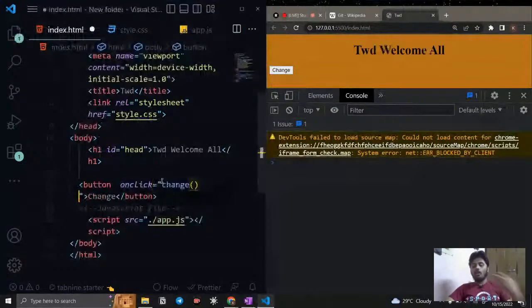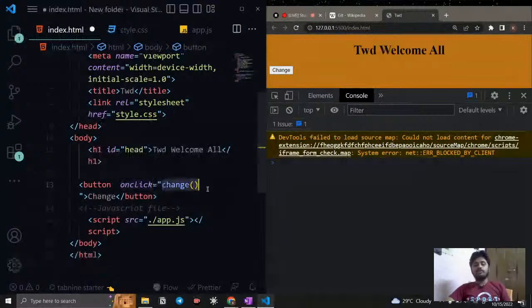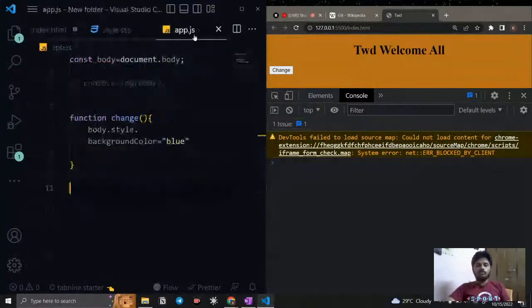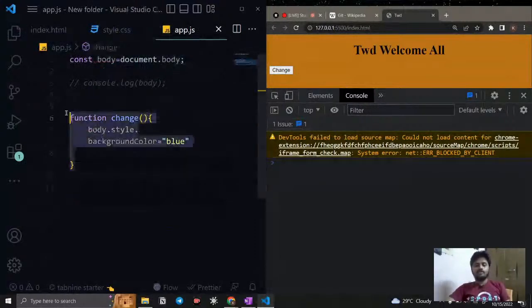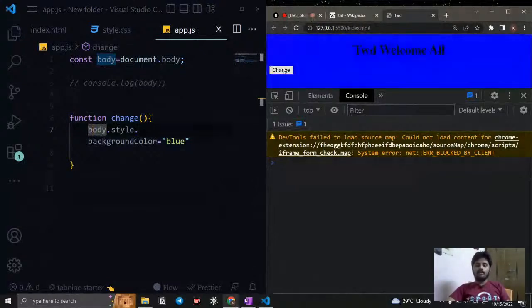So now what happens is, when someone clicks the button, it is going to execute the change function, it is going to call the function in the JavaScript. This function gets executed, and it will change the body to blue color. Right now I'm refreshing the page, you can see nothing is here. If I click this, you can see it is changed to blue, right? And you can add more if this needs to change.